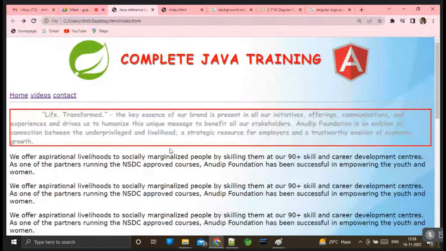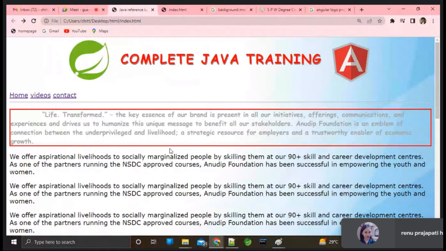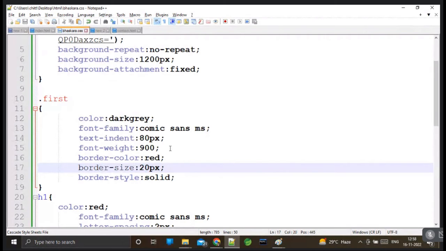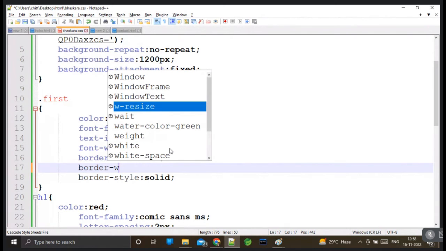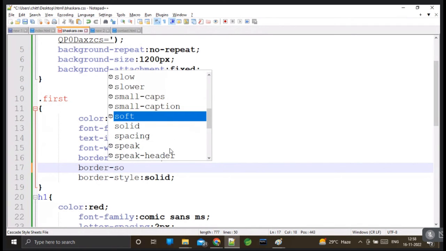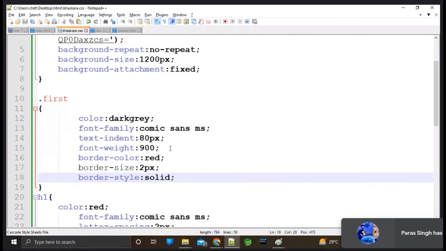Okay, we got the element. If you increase the size, it will increase the border. I think border size is not the property, it is border width, border style. I forgot to use the border width attribute.